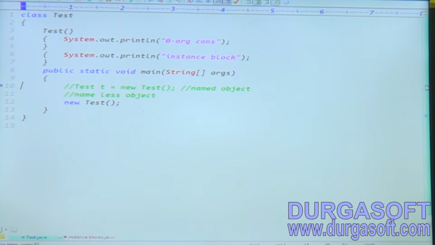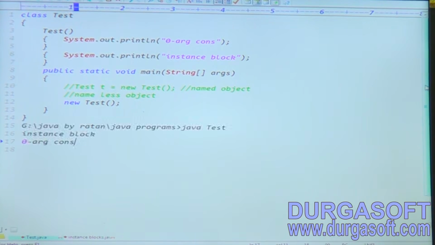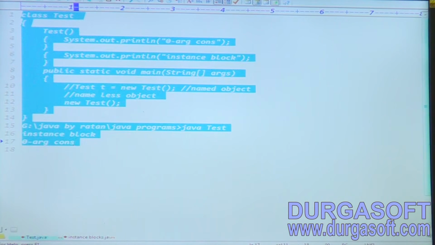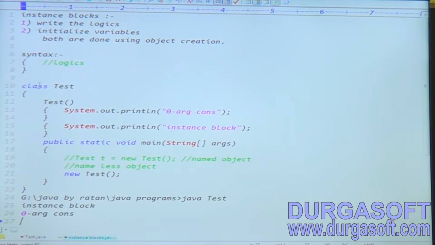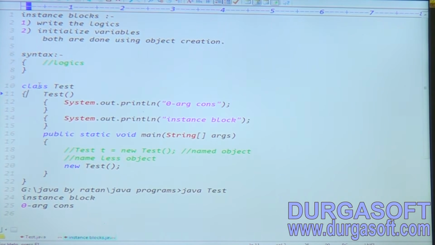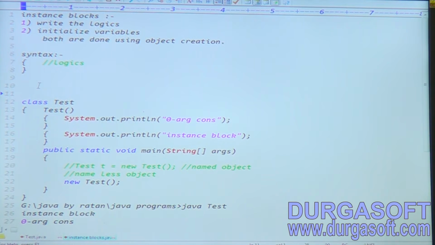So concentrate. Both are used to write the logics, but constructors are executed during object creation, instance blocks also during object creation. But which one is executed first? Instance blocks are executed first. This is example number 1. Point is clear?